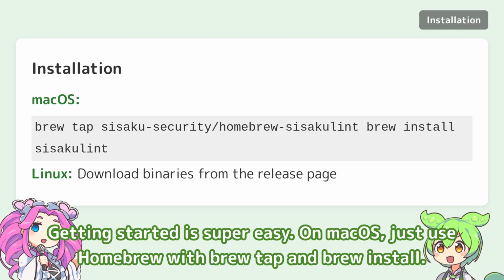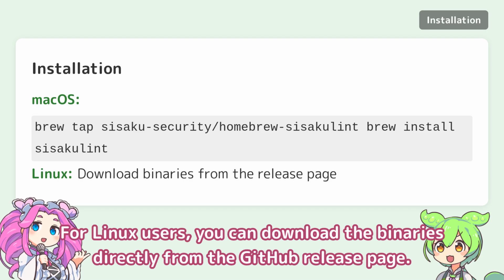Getting started is super easy. On macOS, just use Homebrew with brew tap and brew install. For Linux users, you can download the binaries directly from the GitHub release page.